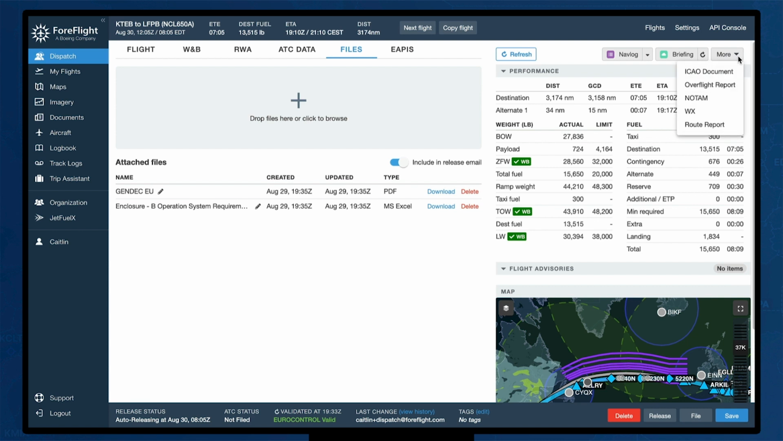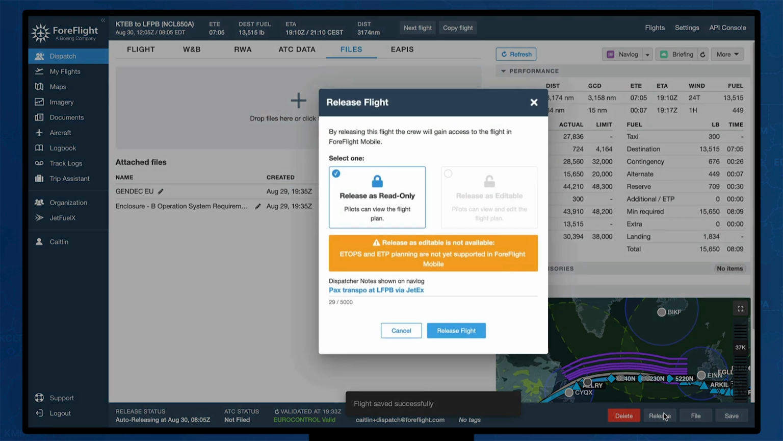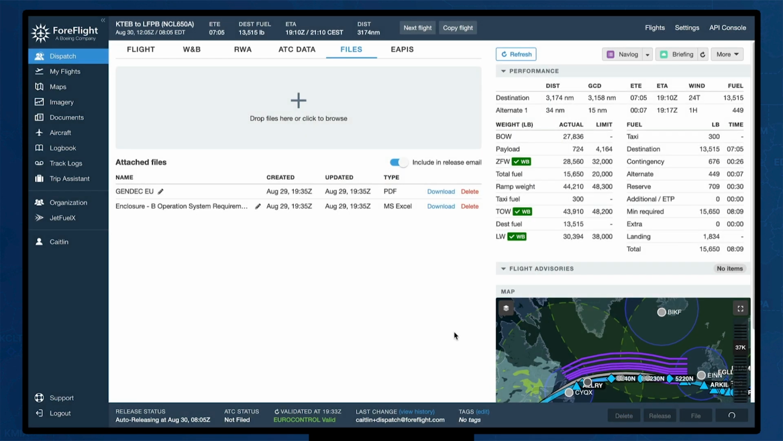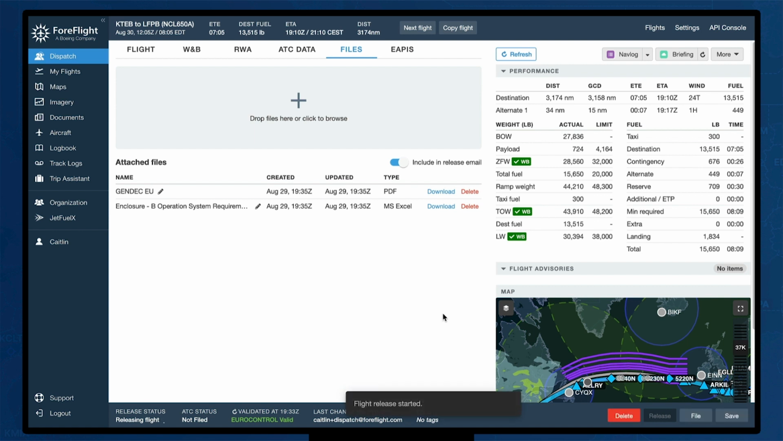Over here on More, just a way to grab some of those other documents that we already looked at in the briefing, but if you need to get a one-on-one, you can do that. And let's hit save one more time. Let's say we're ready to send this over to the crew. We're going to hit release, and I'll go ahead and release this flight. And once we're done with our other flight plan, we'll take a look on the iPad. So once this is actually done releasing, we will see a timestamp here.